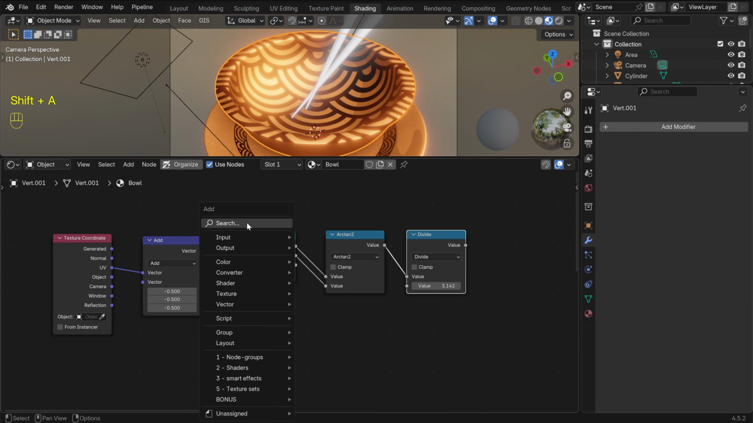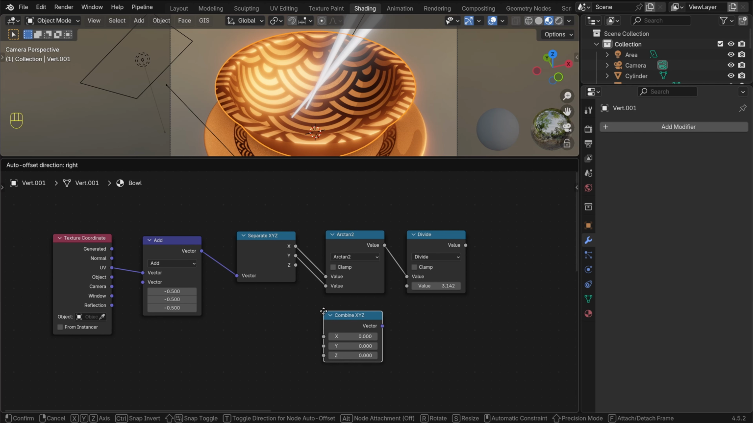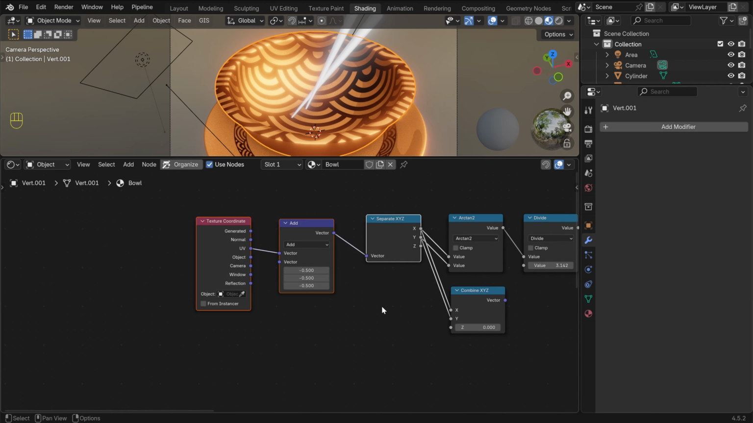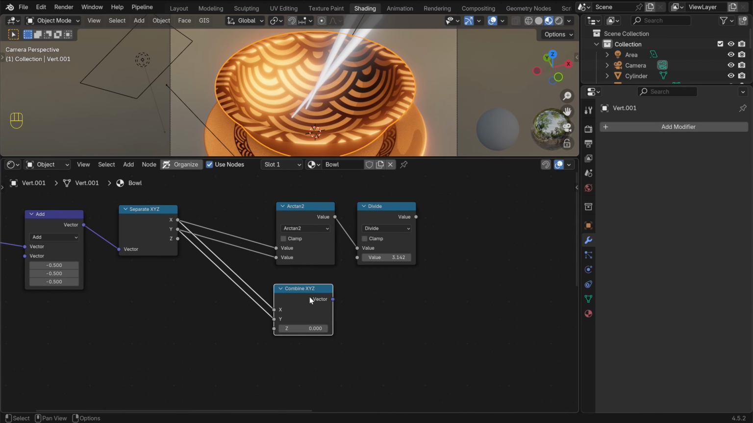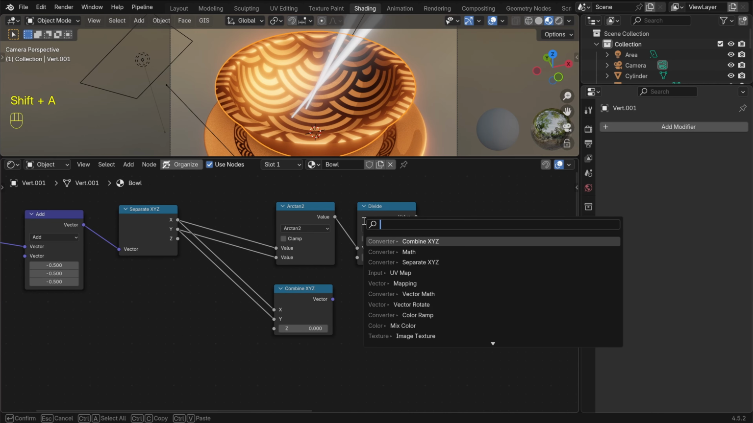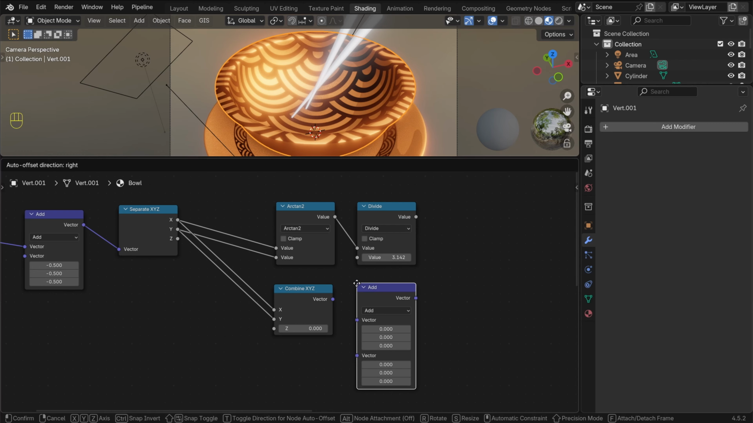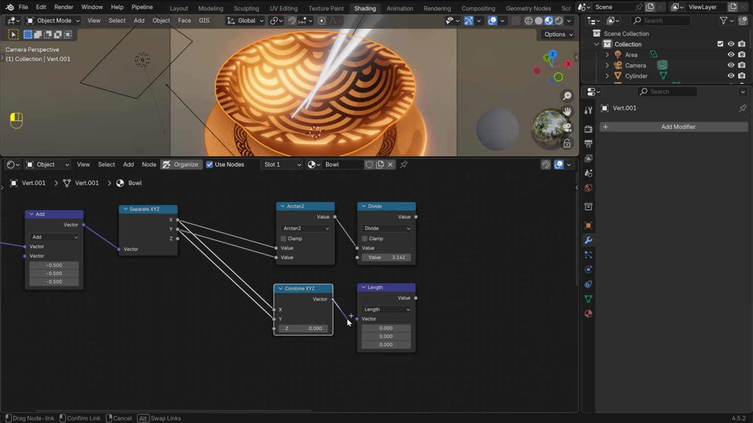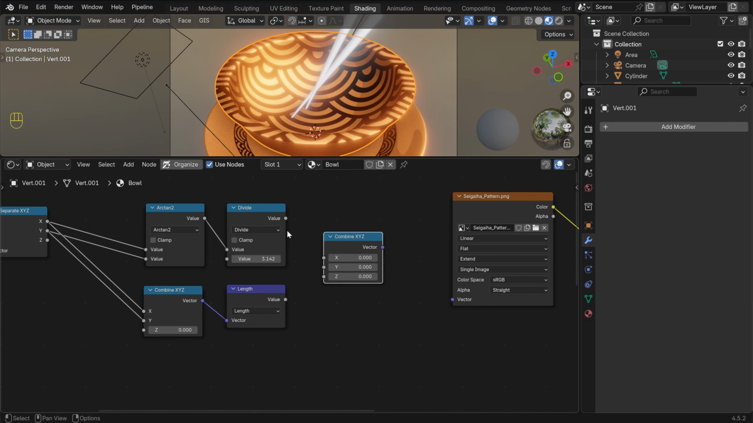Next, I'll press Shift A again and add a combine XYZ node. Then take the X here and link to X, and take the Y and link to Y. After that, I'll add a vector math node and set the operation to length, and then link these together. Then I can duplicate the combine XYZ and plug this one into X and this one into Y. Then we can plug this one into the vector of the image texture.